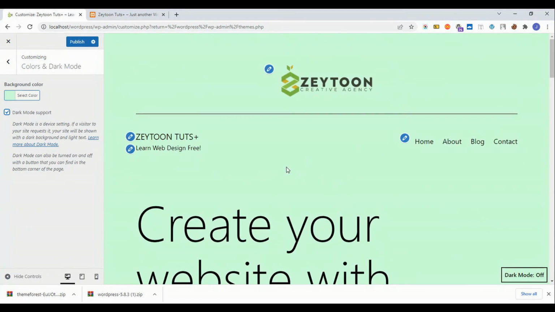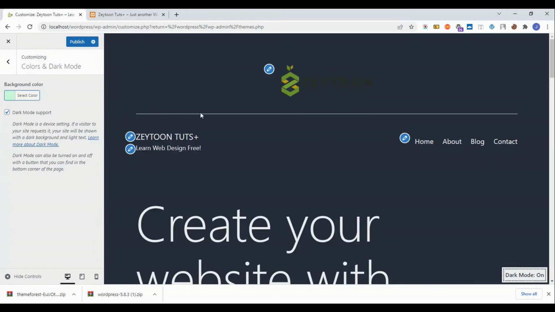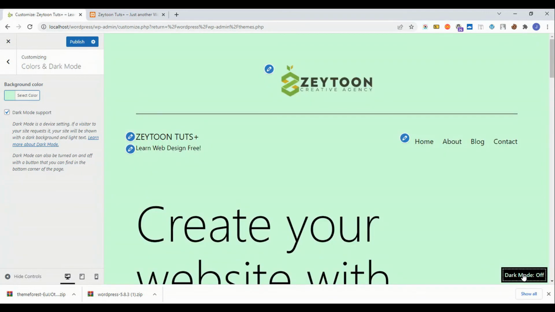We can use dark mode. Before, we needed to use it with a plugin, but now it's activated from WordPress in the new version of WordPress. If we use dark mode, the white colors will be black and the dark colors will be light, and we can turn it off.